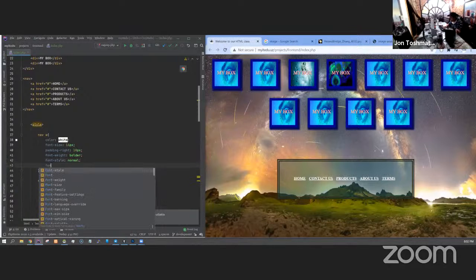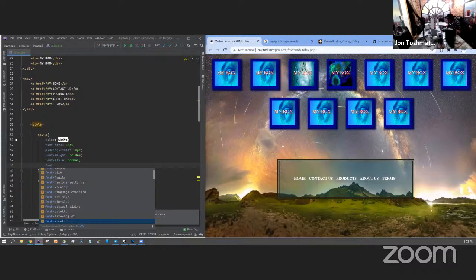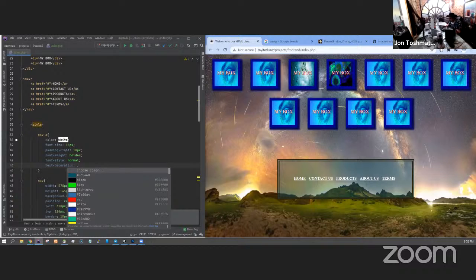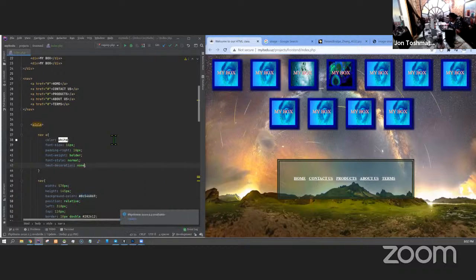And then I'm going to make this font. You have to explore all of those, okay? So max size, optical size, palette, size, stretch, syntax, variant, keep going, and so on and so on. And let's say text, text decoration, and then you can just say none. So I want my text to have no decoration at all, so no underlines. And that's how you get rid of it, text decoration.